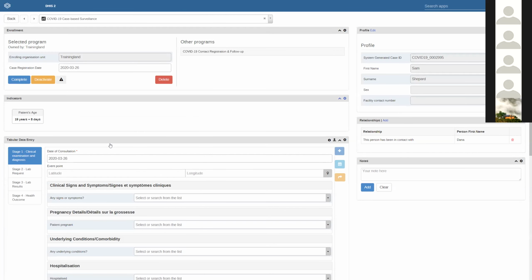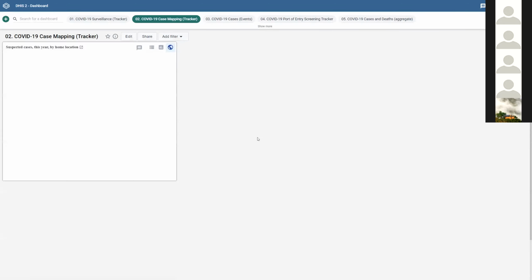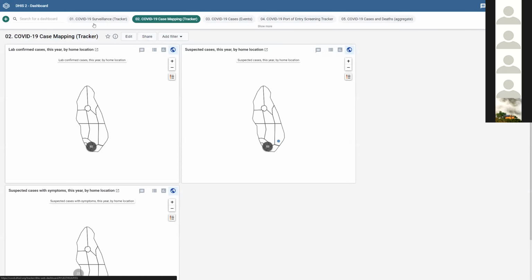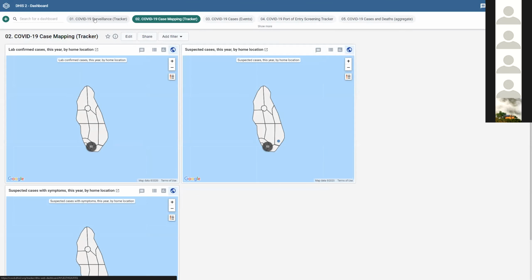All right, so that was just a very quick overview of these two programs, the case-based surveillance and the contact tracing and follow-up program. And what I wanted to do is just really quickly go over the dashboards that are related to these two programs. So I'm just going to go back. For this program, you can see that we've tried to identify the data source of each of the dashboards that we have. I'll let my colleagues discuss the other dashboards as they talk about the various programs and items that they will be discussing.